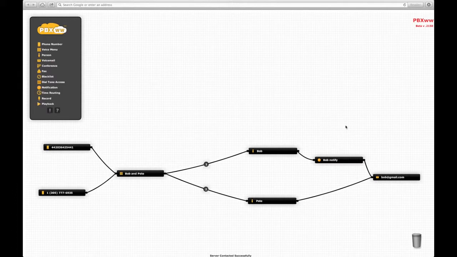Another useful feature of the PBXww Virtual PBX is time routing. For example, Bob has now employed Mike, who will answer Bob's calls that are received outside of business hours and on weekends. To build the scenario, we use time routing, which allows incoming calls to be forwarded to different objects depending on user-defined day and time specifications.